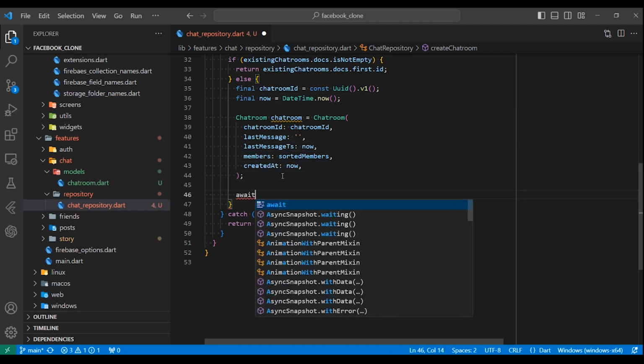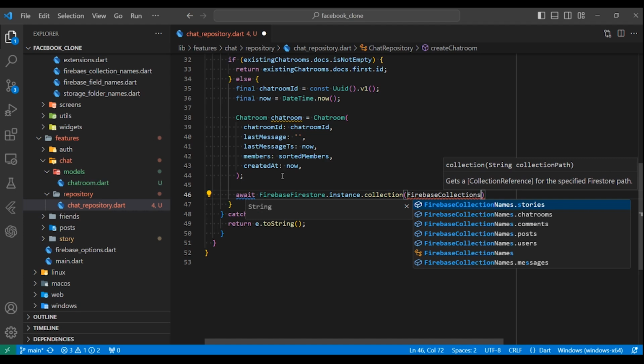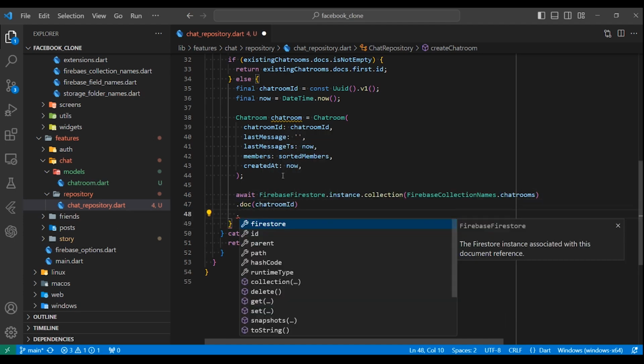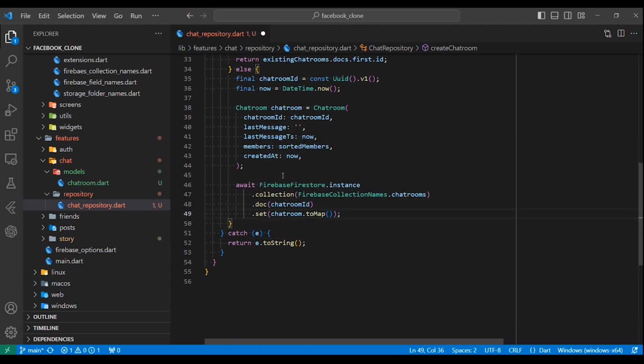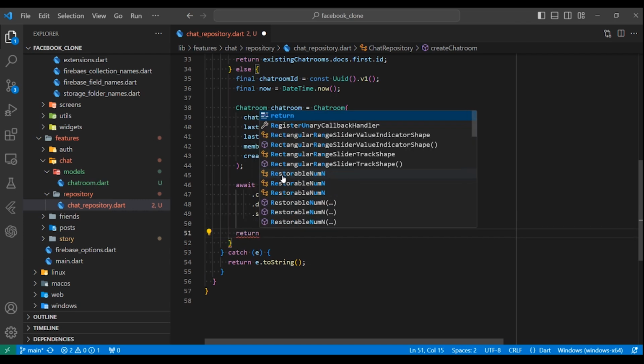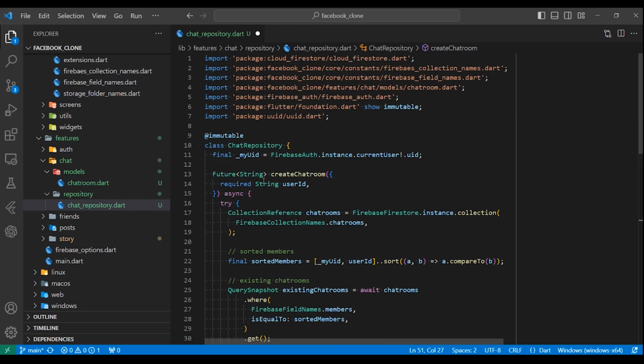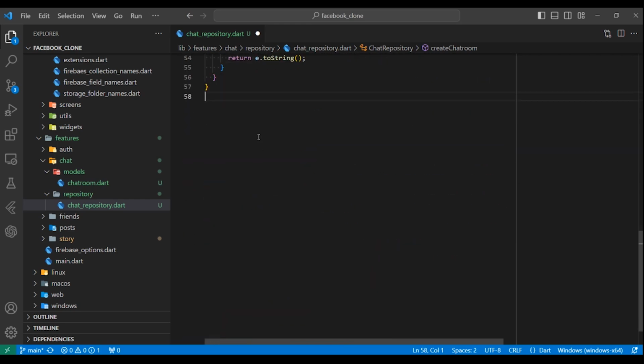Beautiful. Now all that remains is to post our chat room to Firestore using set method. And what this method does is to create a new document in your collection if it doesn't exist. Otherwise, it will replace your document data with the new one. Also, make sure to convert your chat room object to map using toMap method. And lastly, we would return the chat room ID. So I guess it was all we needed to do for this method.